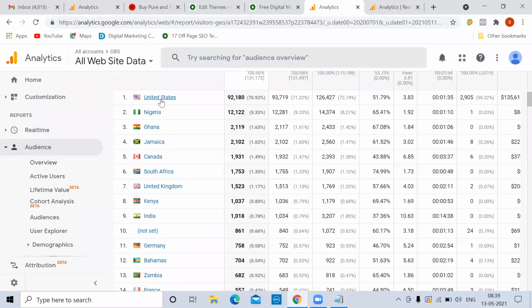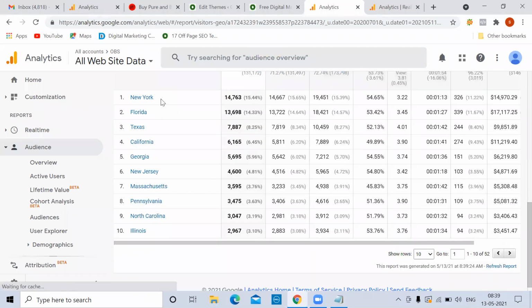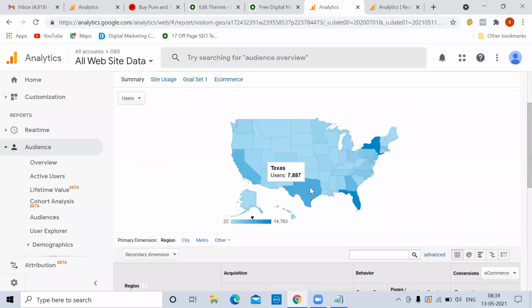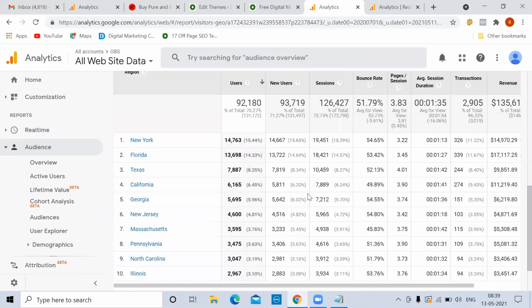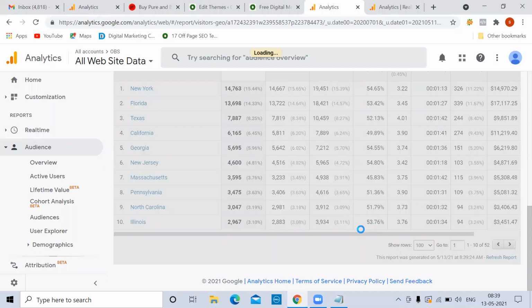Now if you click again on a particular country, you will get states information. From which states? These are the different states. You can see the dark color means New York is getting more traffic, then Texas, California, Florida. Here also, all 52 states are getting traffic.